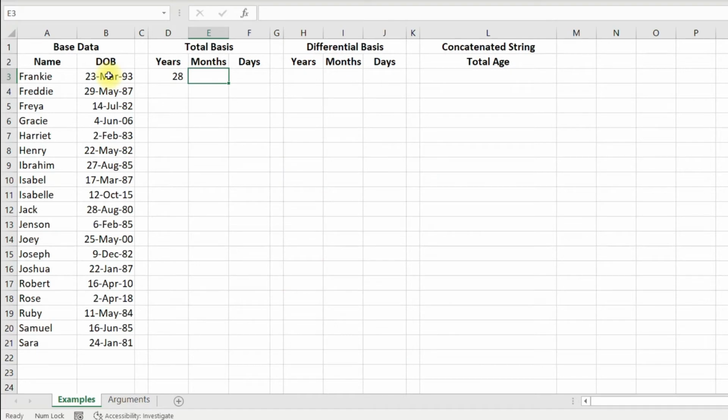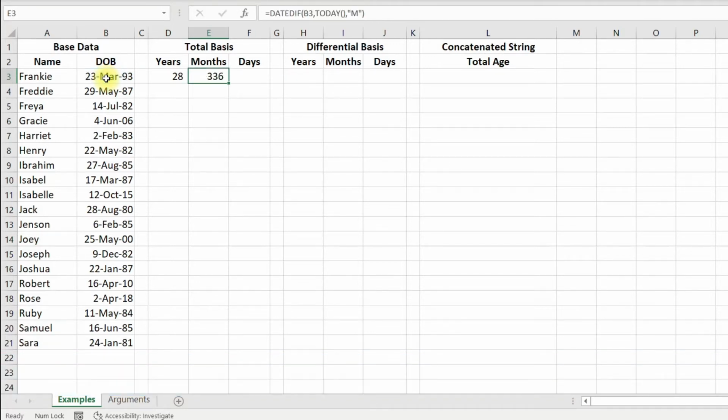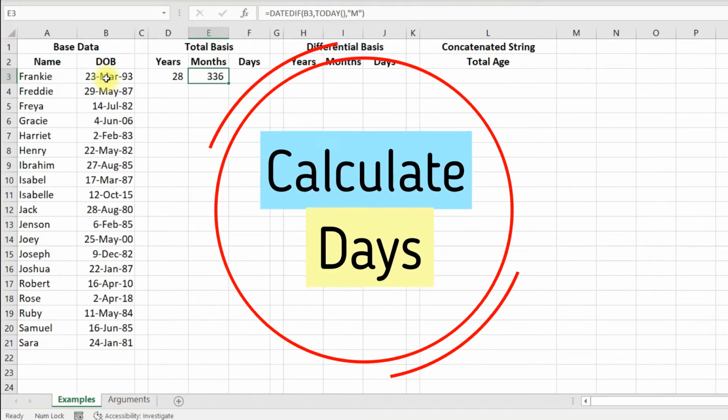Now for calculating the age in months, equal to DATEDIF, start bracket, my start date, then comma, TODAY for the end date, then comma, in the quotes type M for months, close bracket and press enter. Here you can see that Excel has calculated the age as 336 months.